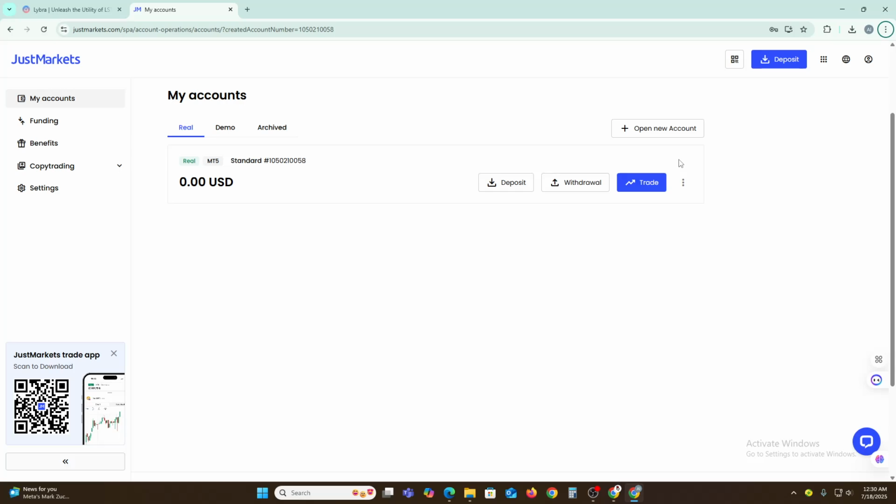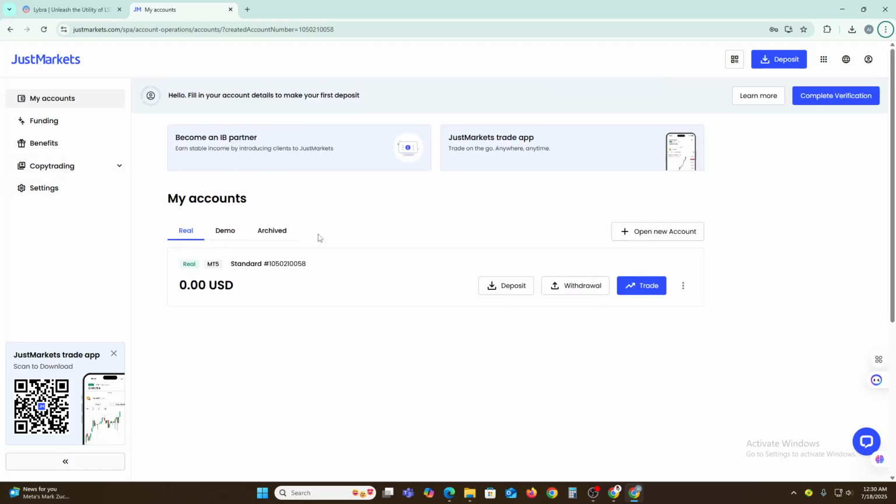Just Market doesn't offer a direct delete account button. So here you can see this. So to permanently close your account, you will need to contact their support team.